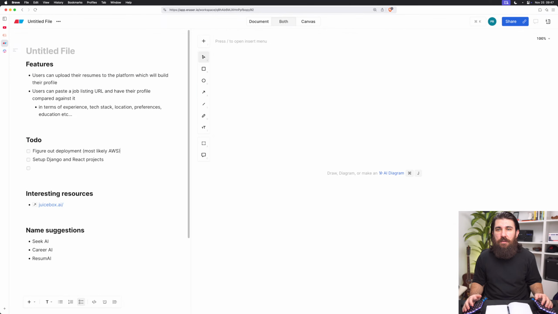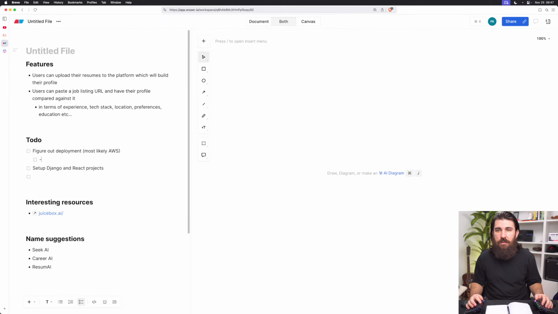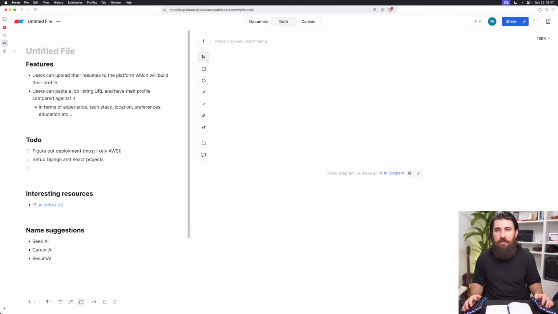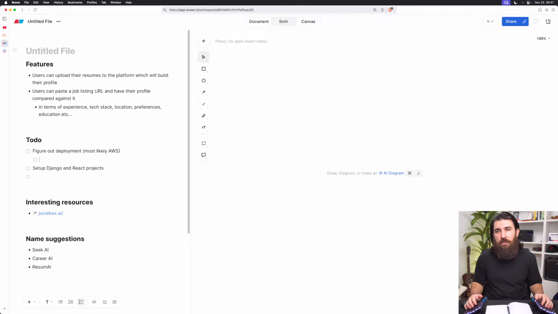Yeah, definitely AWS, but I'm going to convert this to a... Nope, I don't want to. Just want to do this. There we go. And it's serverless.